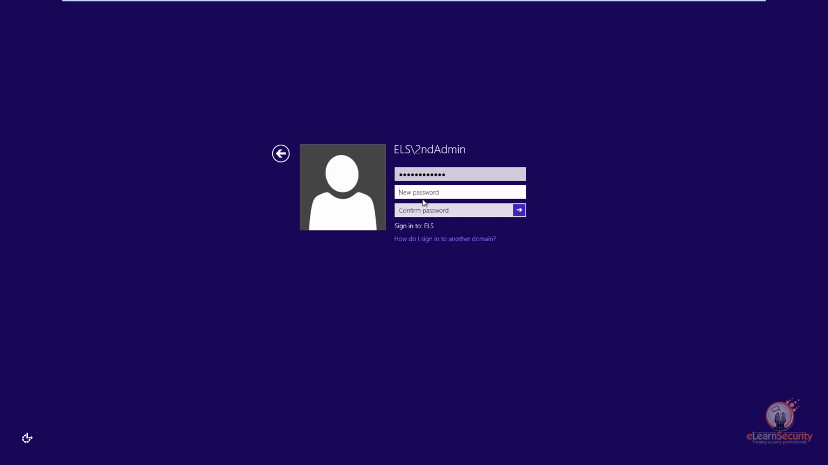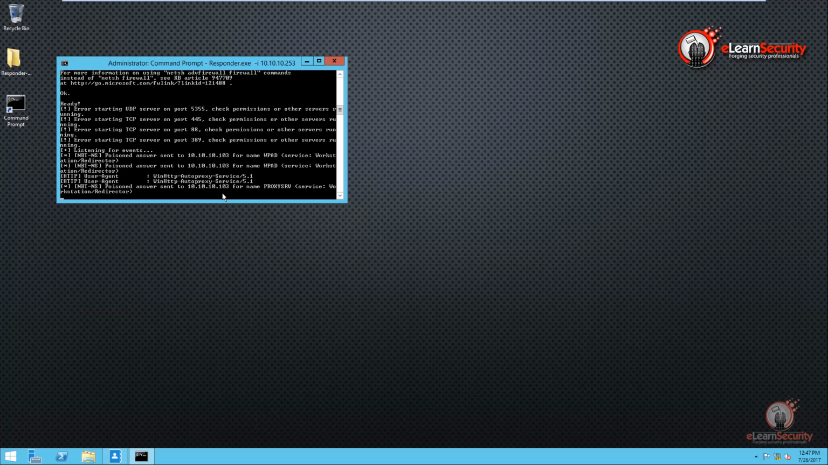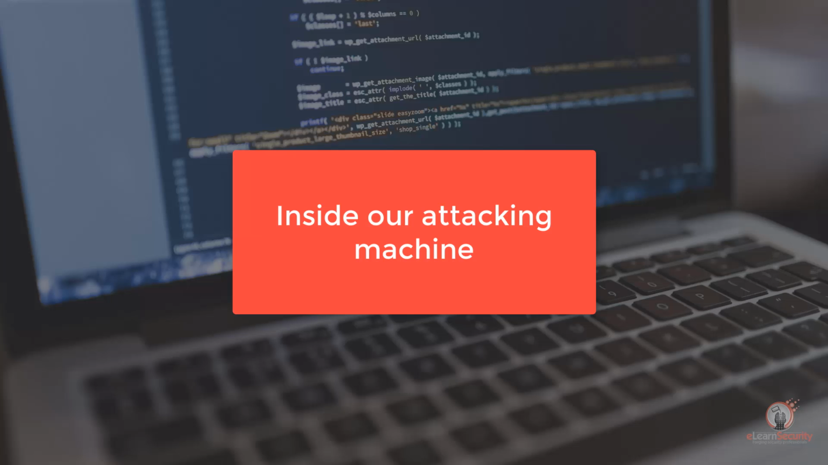We are required to change the password. This is because we set the password in our rogue domain controller as expired. We enter one of our choosing. Before logging in, we should shut down both Responder and the rogue domain controller so that no trust issues occur.